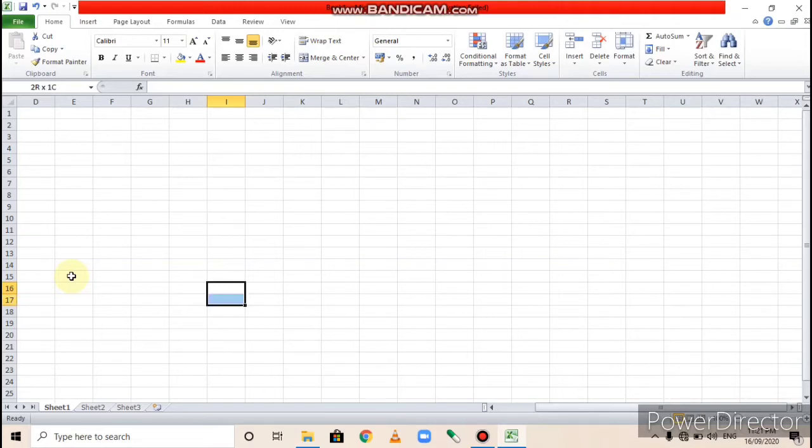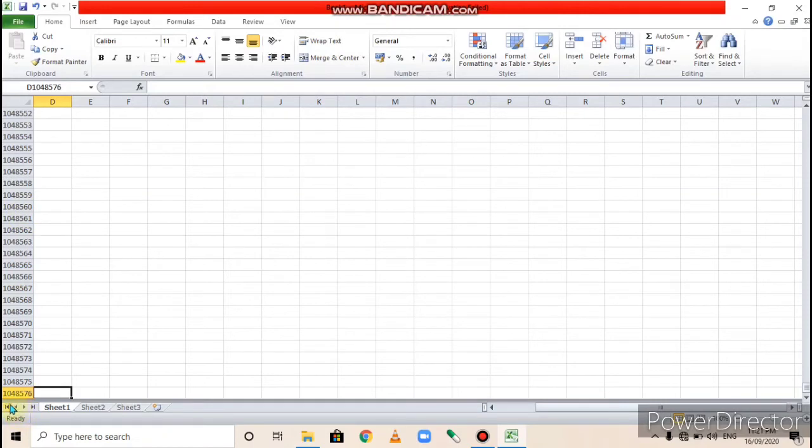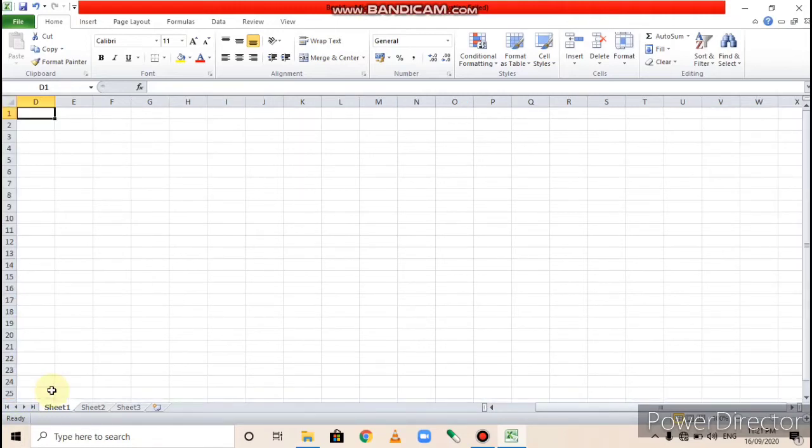See, 1,048,576 rows. Understood? How many rows in a single sheet? 1,048,576. Now, column. It is an arrangement of cells in the vertical direction.